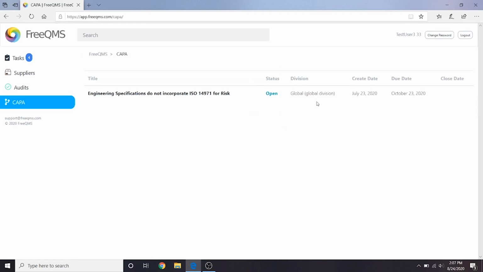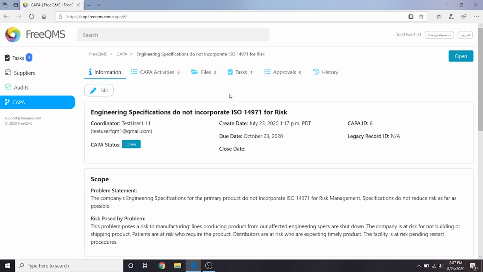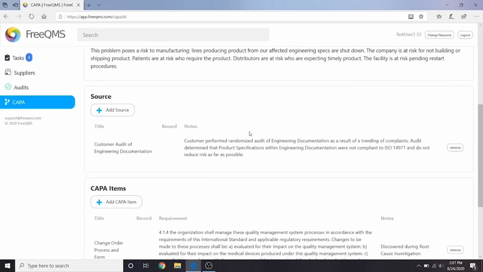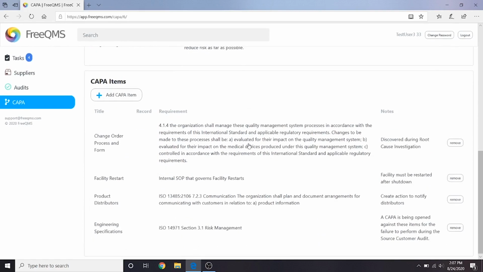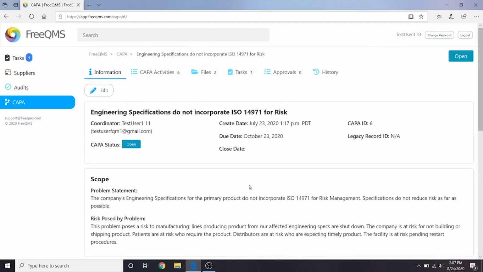We'll click the CAPA created earlier in our series. Let's briefly scroll down to CAPA items. We can see from our list of items, including our change order process and form, a necessary facility restart, and more, that this CAPA will touch on many areas of the organization. In the real world, implementing corrections and corrective actions on a CAPA like this may take weeks or even months. For the purpose of this guide, we'll complete the remaining actions at once.